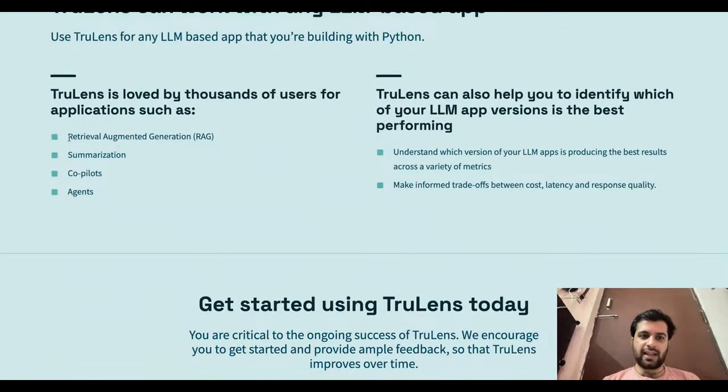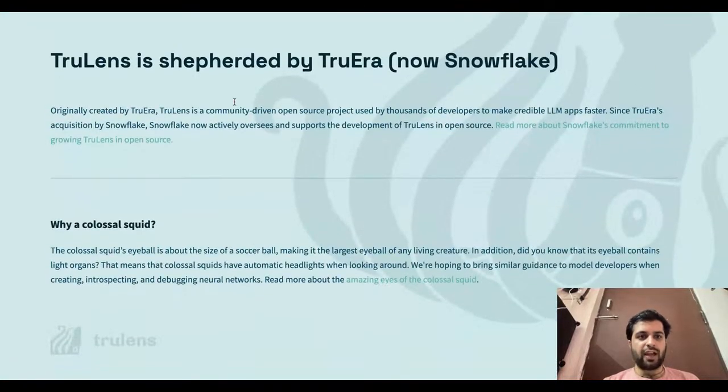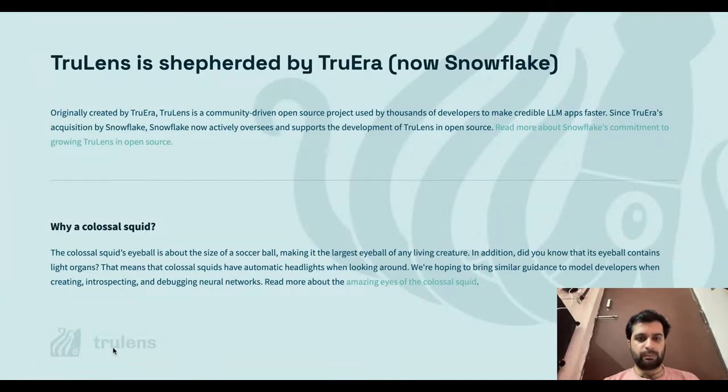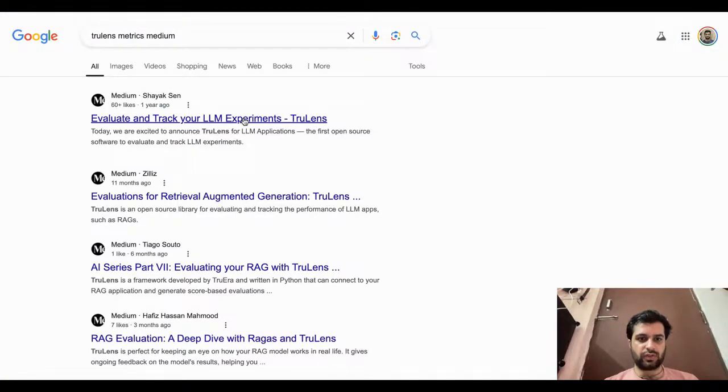Then RAG, we already know that has to be used here. Now I will show you the metrics. One second. Yeah, the article is a good one.